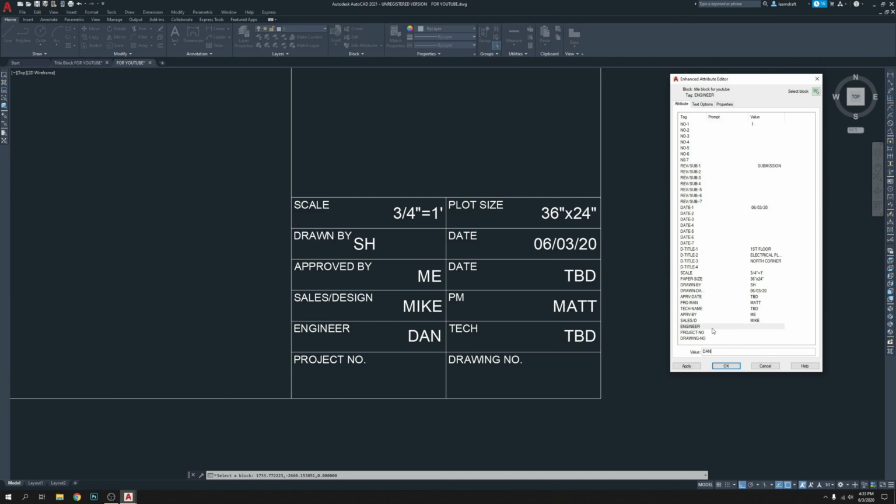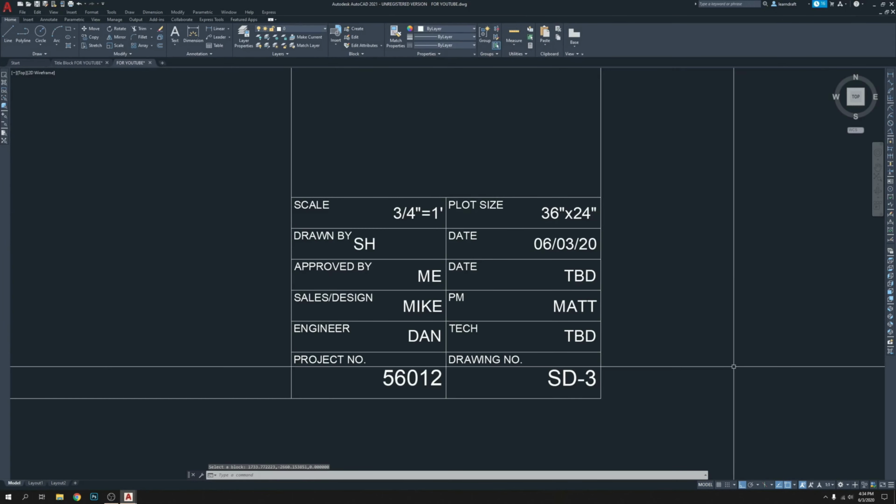Then let's go to project number. Project number is going to be 56012. I just made it up. Drawing number is a sub drawing, so ST dash, you can put like 1. Actually, it's not going to be 1, it's supposed to be 3 or more, because it's fast floor. You can choose it anytime you want, and I'm going to click OK now.